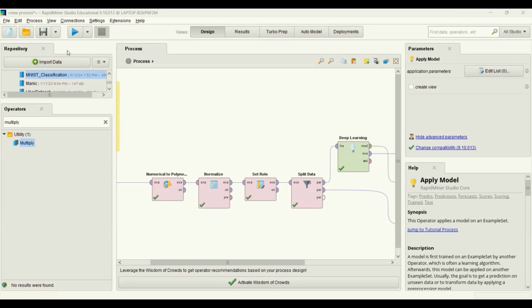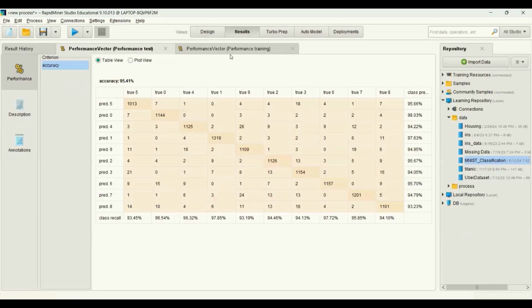We can run the model now and see the result. On the training set, we get 98% accuracy, and on the test data, we get 95.41% accuracy.